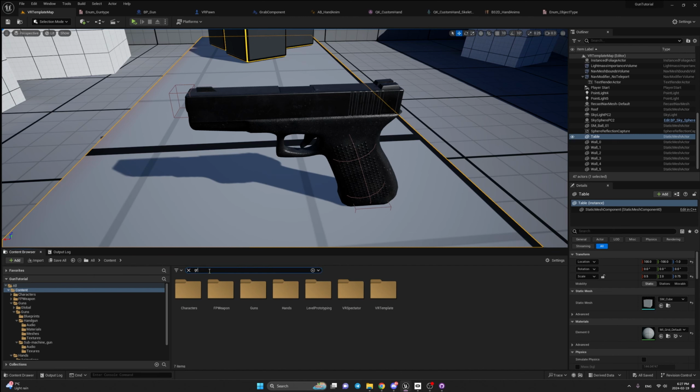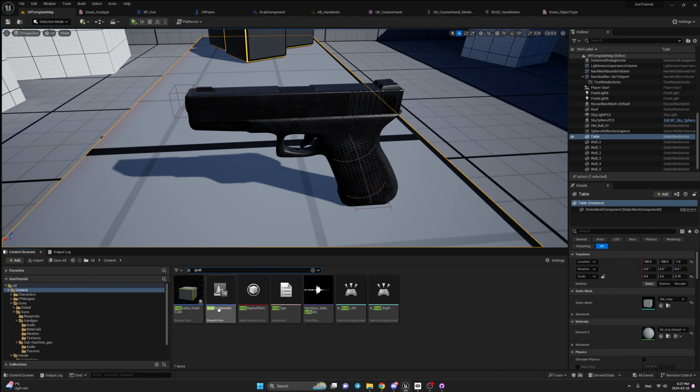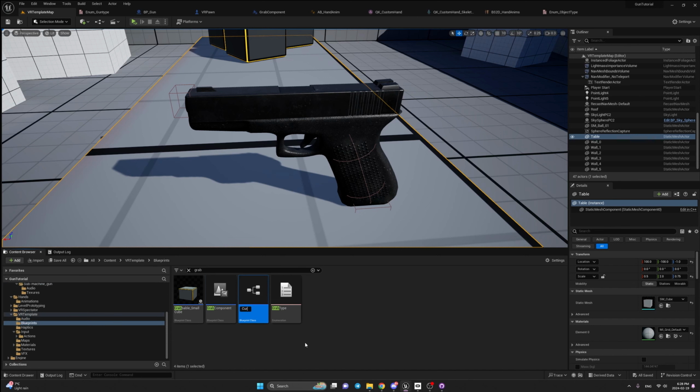So let's go ahead and look for our grab component. As you can see here, we have our grab component and grab type. So we'll create another grab component. What we can do is just duplicate the existing one and call it curl grab component. And for our curl grab component, we'll have a curl grab type enumerator. Blueprint, enumerator, it will be curl grab type.